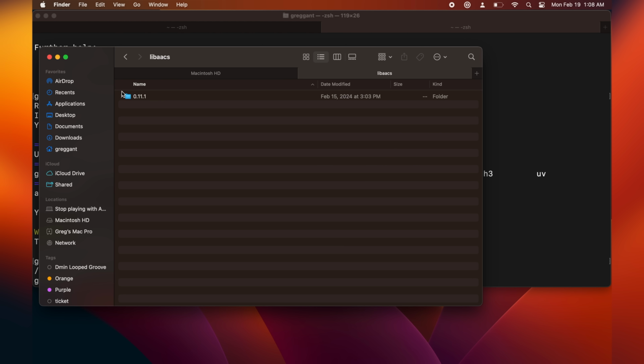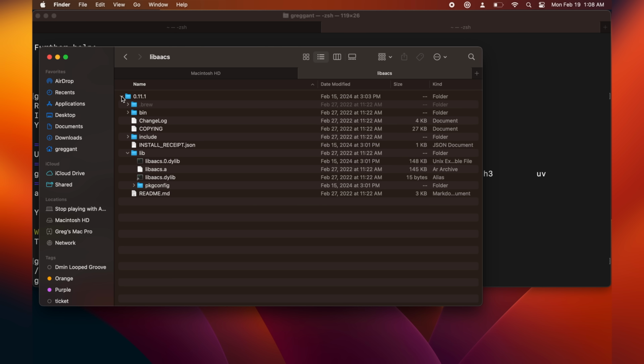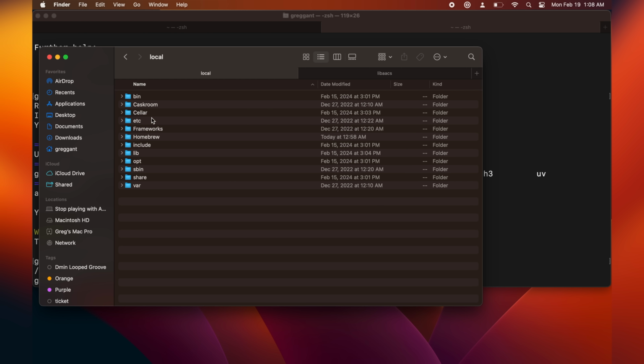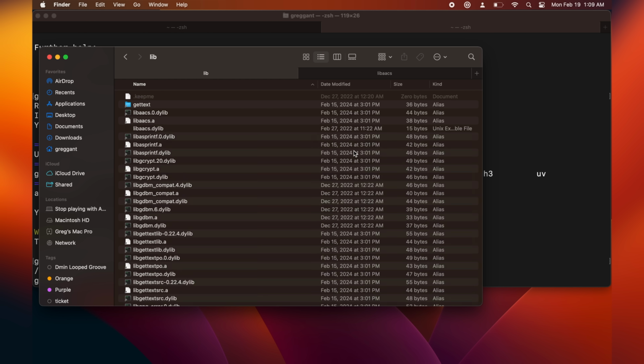In this folder, there should be a version number, like mine is 0.11.1 as of making this video. If I open it and go into lib, you'll see that there is a libAACS.dylib, which is an alias. In another window, which is the same on both Apple Silicon and Intel Macs, go to usr local lib and copy the alias into this directory.